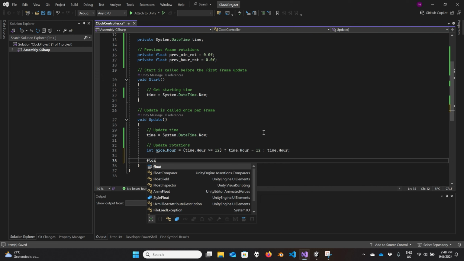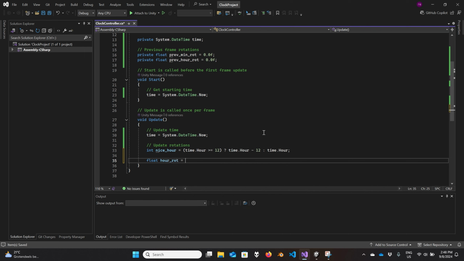So, well, what's the rotation? We're going to call it hour rot. And the thing that we're going to say here is very simply, how do you know what the rotation is? Well, that is kind of easy to figure out. So you have a clock, and the clock, no matter what, is a circle. And the circle is 360 degrees, right? So that's how much of a sweep I can make.